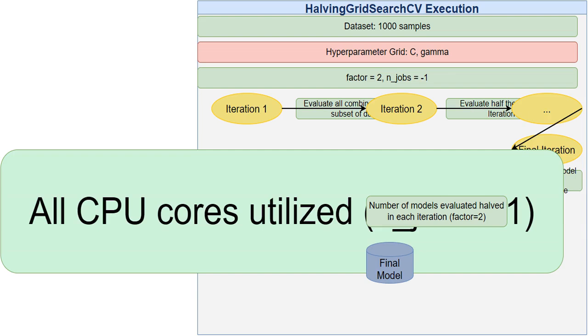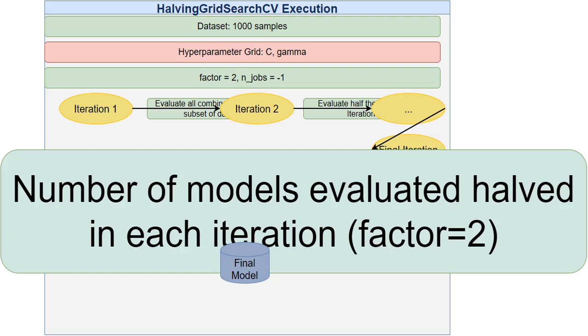This tells me that HalvingGridSearchCV will use all available CPU cores to speed up the hyperparameter search. That's great for faster results. The factor equals 2 setting means we evaluate half the number of models in each iteration after the first one. For example, if you start with 100 models, iteration 2 would evaluate 50, iteration 3 would evaluate 25, and so on. It's a clever way to efficiently narrow down the search space.